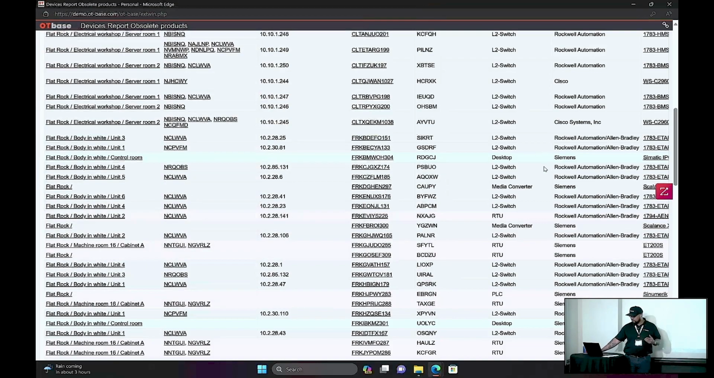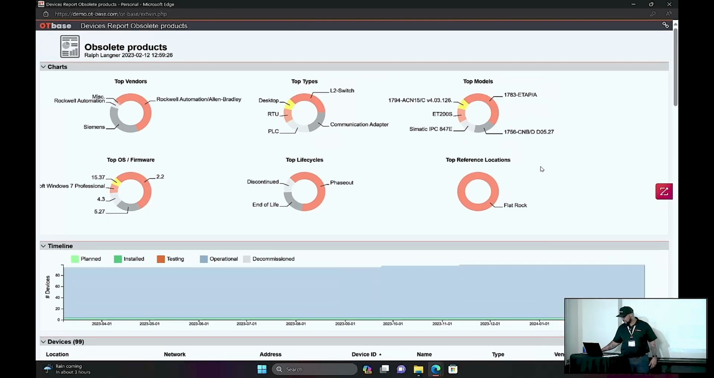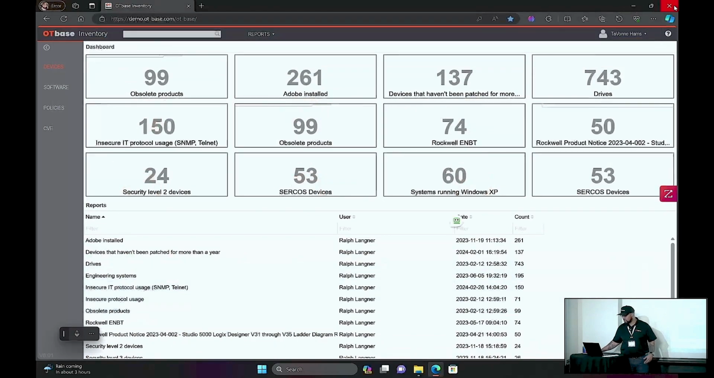The other thing about this is all reports use access control. So if I were to create a report and I send it to another person and they only have access to the data at their facility, the report would change for their view only. So in a nutshell, that is how obsolescence management works in OTbase. It's incredibly important for your engineering use case to be able to start to plan for your obsolescence instead of just running into it when something goes down.